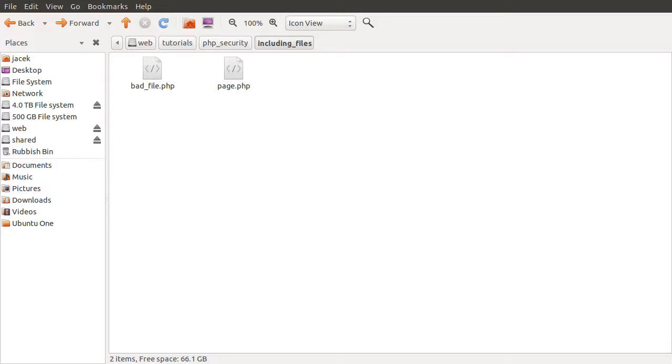So anyway, to demonstrate the problem I've got these two files here. This is basically a very badly written simple template system. So what we've got is bad file, that would usually be like your index.php, and then we've got page, which would simulate the page, the content that goes into the template, which would be in bad file. So I'll just demonstrate this briefly as well.